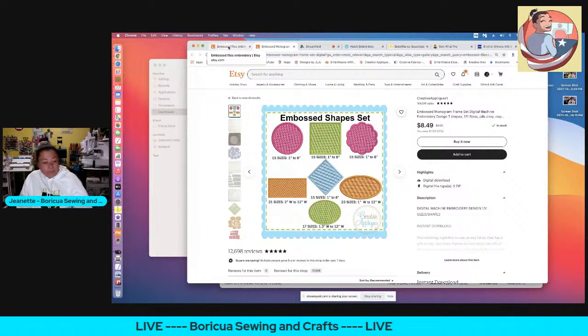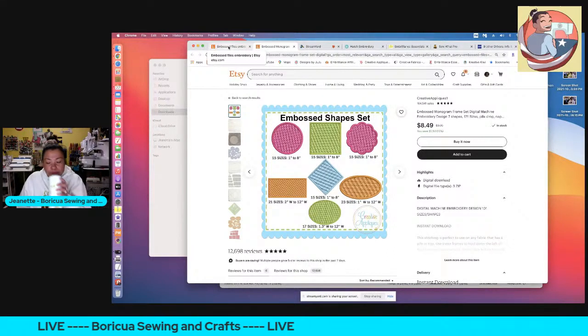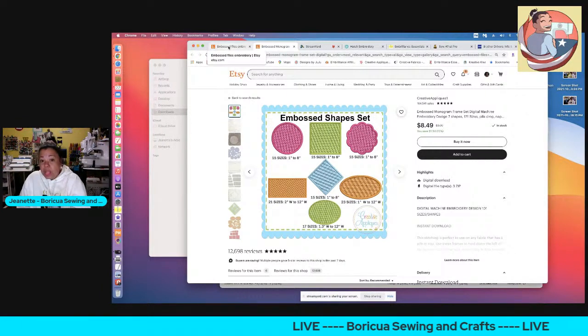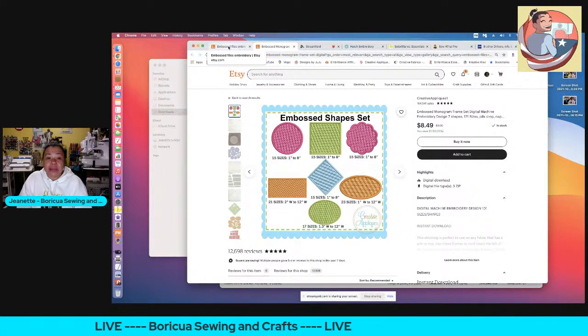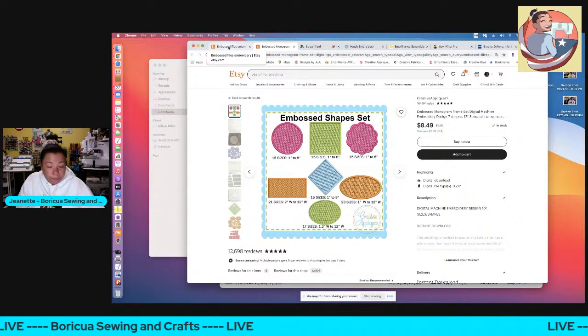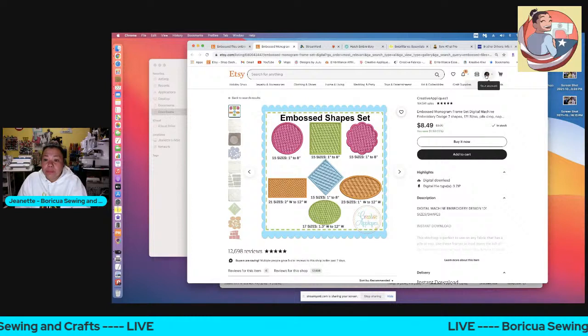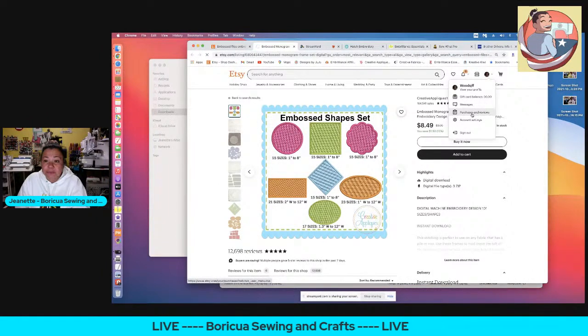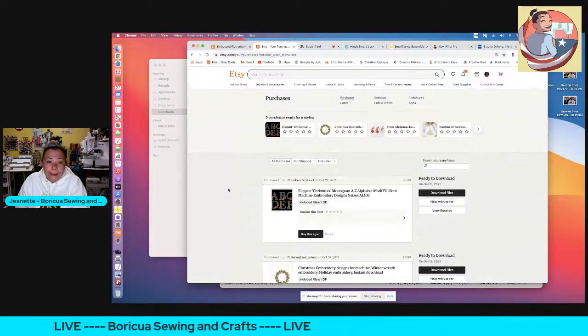So Marian Ellison wants to know, what website do you buy knockdown already-made forms from? I bought mine from Etsy. Just what I'm showing you right now, embossed. Let me see. Where did I get my files? I bought them a while ago. But let me see if I can find them for you guys and I can show you.